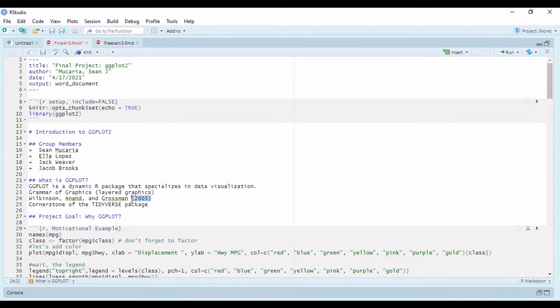It's been around for a while, since 2005, and it's been really available for everybody. So everyone has kind of tweaked it and made offshoot packages on their own in order to just better the community. And it's the cornerstone of the Tidyverse package, which is an EDA tool in R.